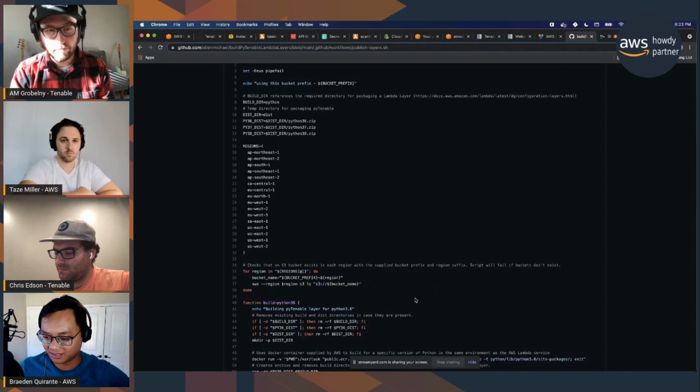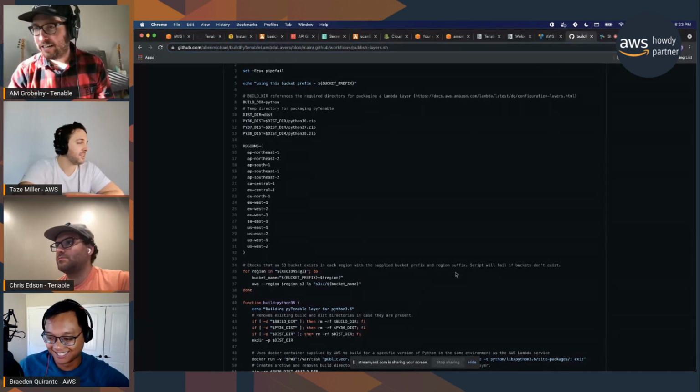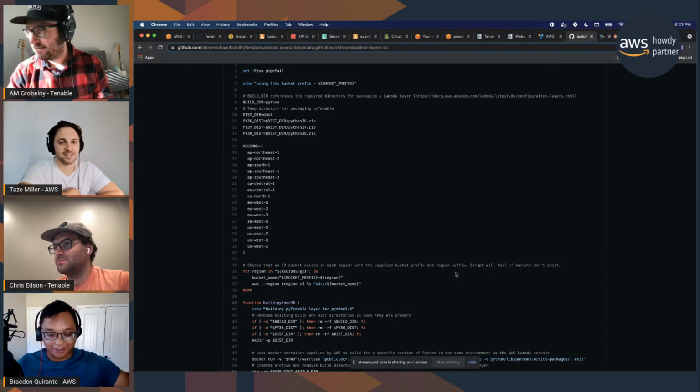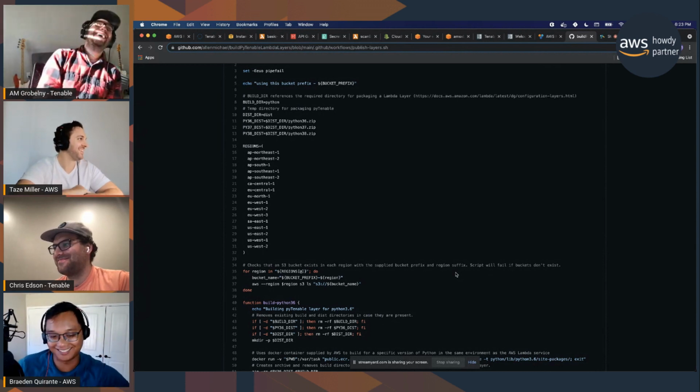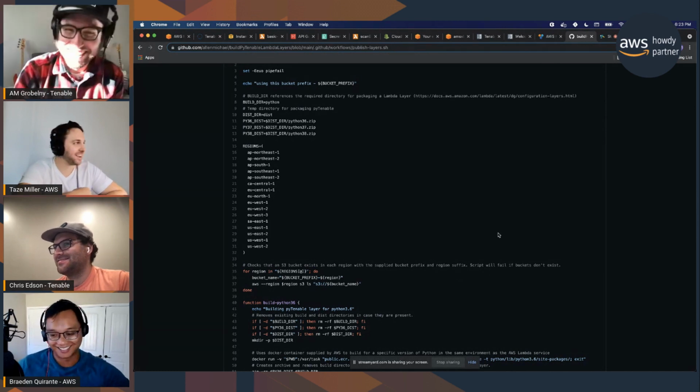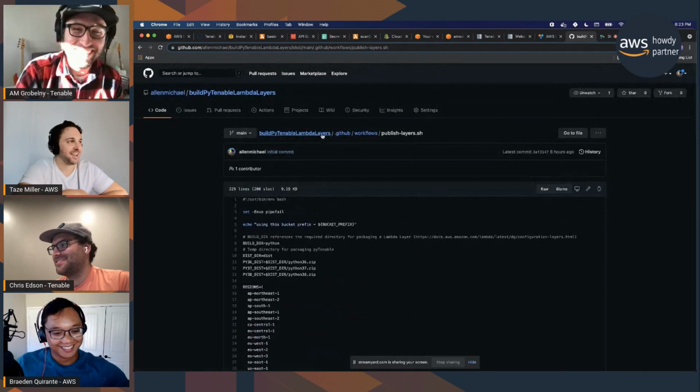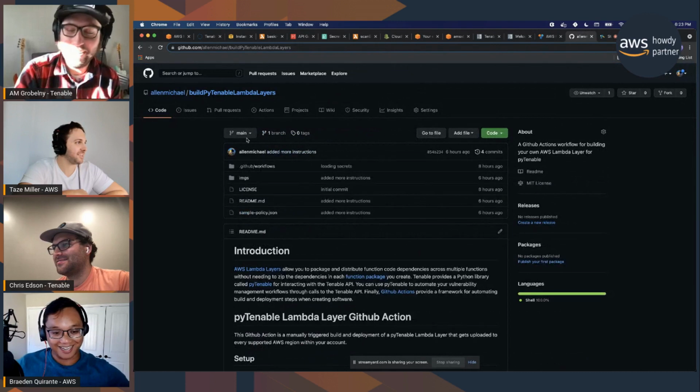Anyway, I love Lambda layers. How do you all feel about Lambda layers? I think Mo said it best. Absolutely. Buttery croissant layers. Lambda and its buttery croissant layers. Anyway, I love that.